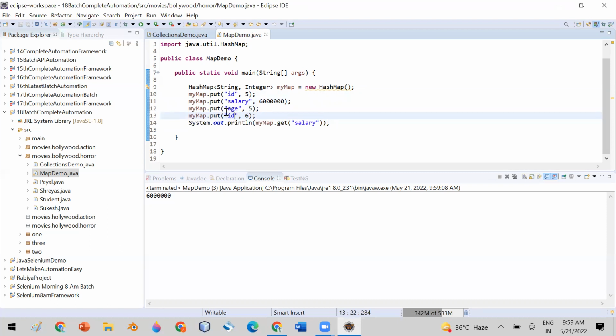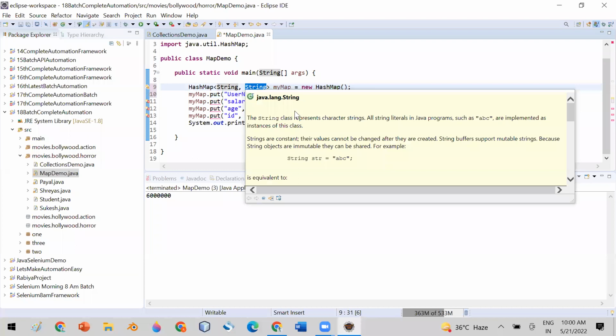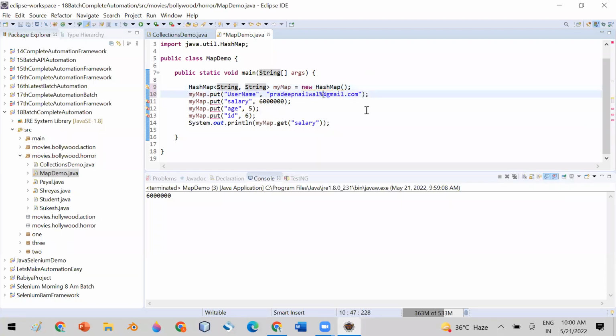Yes. So now if you want to store a username, the only limitation is that your data type should be string, and you know it can be a string value. So you should define the value type also. Yes or no? Now you will make a key username, and the username you will write as Pradeep Nailwal 55 @gmail.com. Yes or no? Because I need this, that's why I've given the value type as string. We don't need numeric. Yes or no?